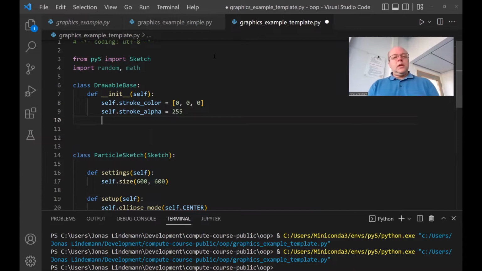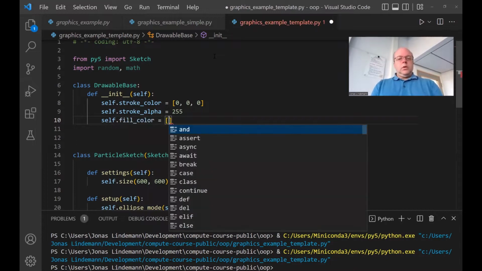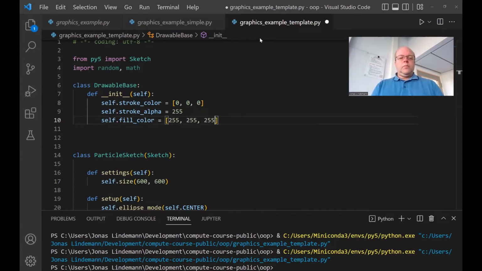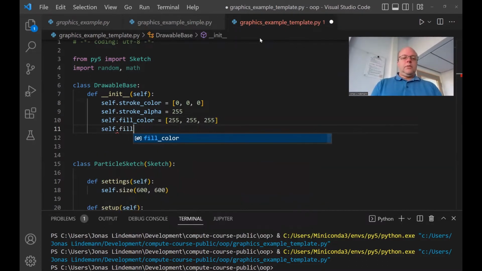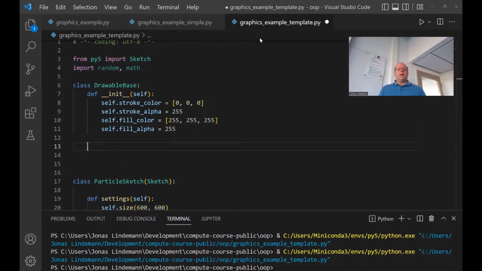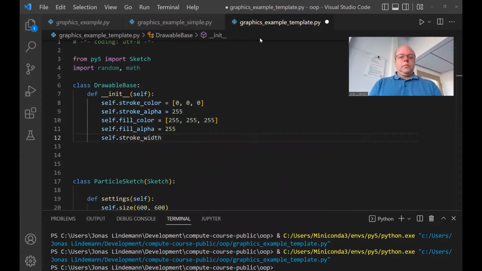We also need to specify colors on the lines. No, sorry, this is the lines. The fill. So we have self fill color, and we do, let's see here, completely white like that, and we also do a self dot fill alpha. Like that. So now we have defined the basic attributes that we need all our objects to have. So every object, every class we create needs to have these attributes like the color and fill. We also need self stroke width here as well. And we do 2.